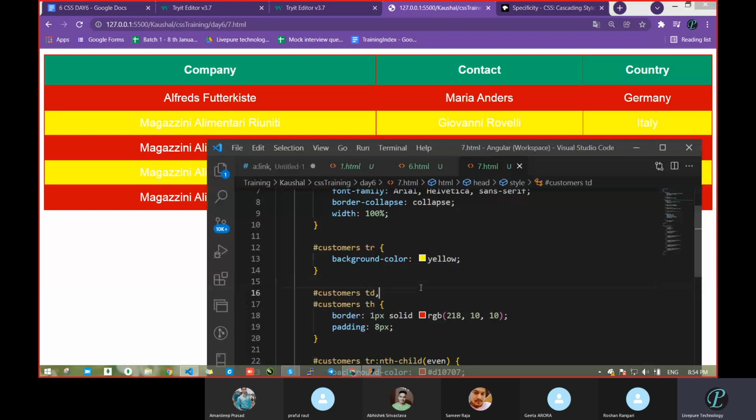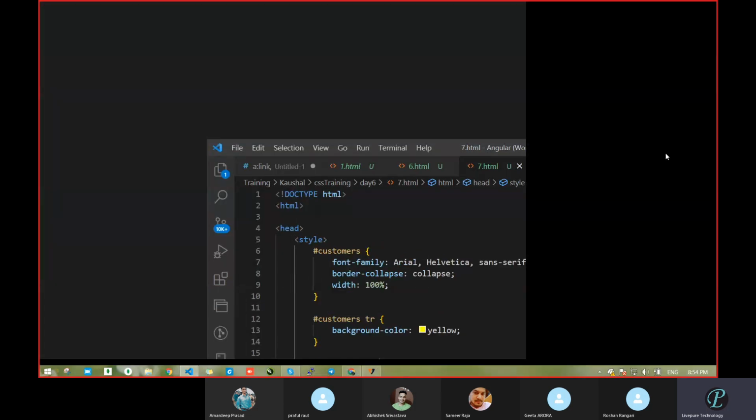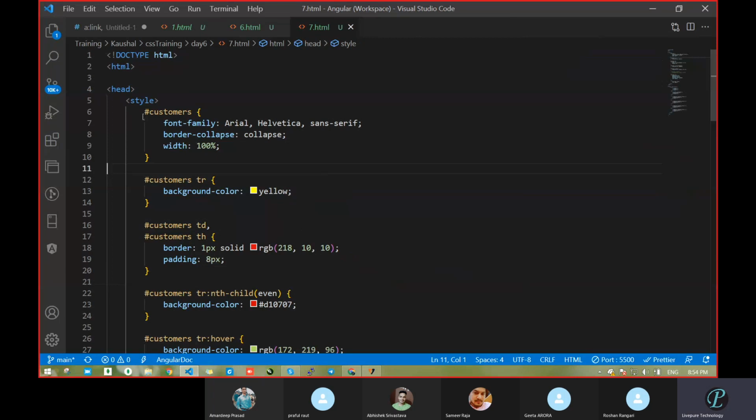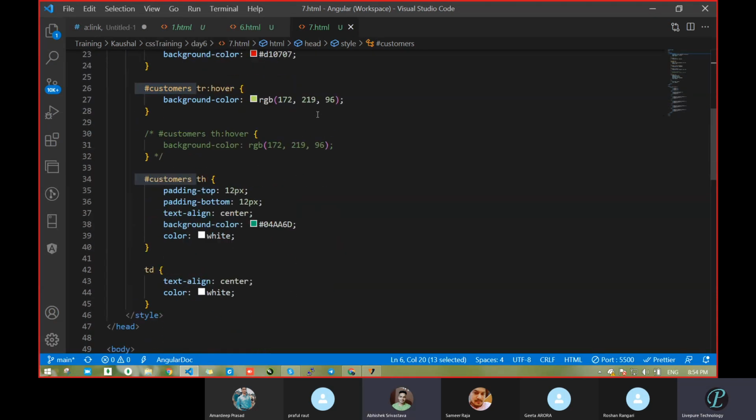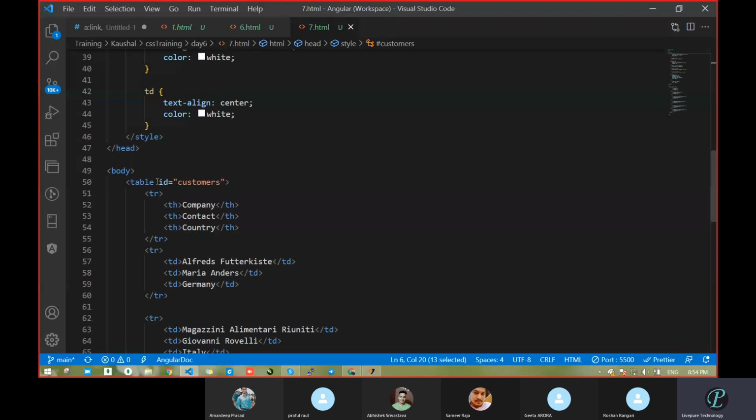See, in the case of hover, I am going through the code completely. Wait. See, in the case of the parent table, we had passed all these things. How do you realize that it is the parent table? Just see what we are referring to. We are referring to customers. And is this a class or ID? Customers. How will you realize? ID, because the hash is there. So let's see this in the HTML code. This is the ID, and this ID is referring to the parent table.